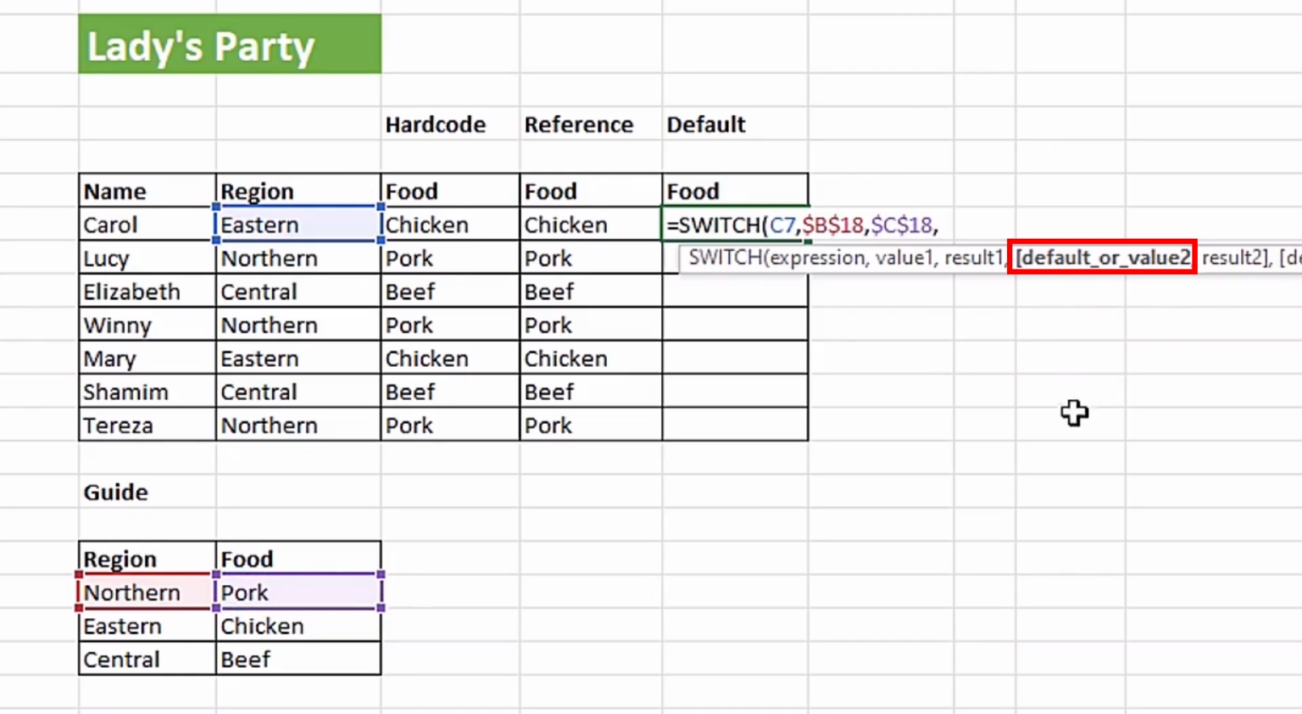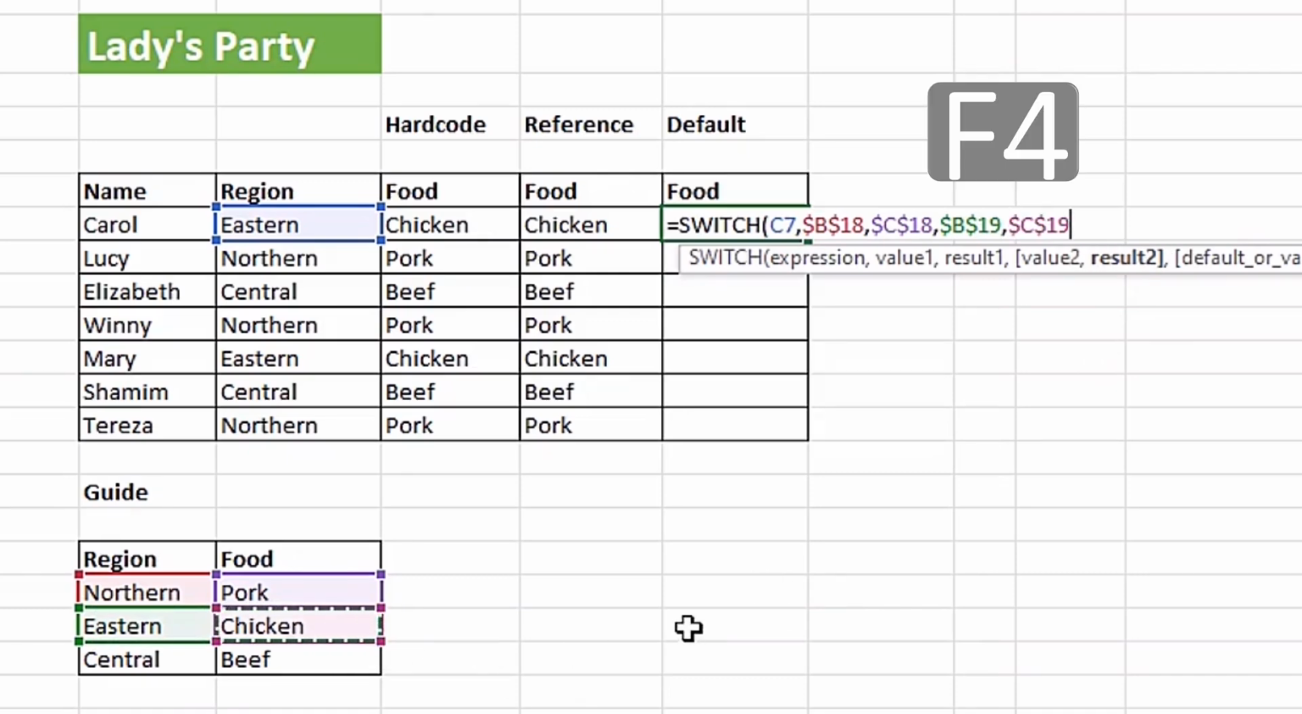Now, this one is saying default or value 2. If you have only one other thing left to put in, you can simply put the result on the default without putting value 2. But since we still have 2 more regions to go, let's first use value 2. So I'm going to click on Eastern for value 2, F4 to lock it, and then comma to go to result 2. I'm going to click on chicken, F4 to lock it.